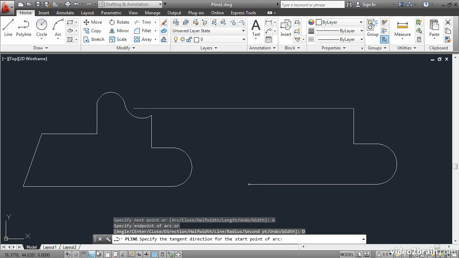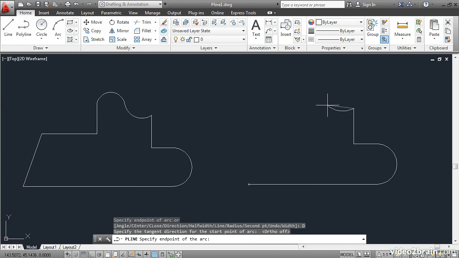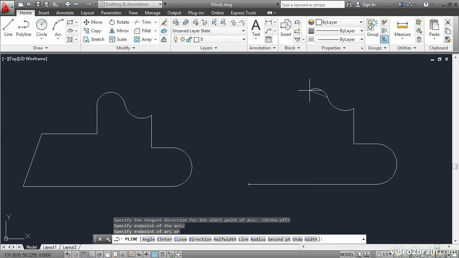Turn off Ortho, and then specify the tangent direction for the start point of the arc by clicking a point somewhere down here. And now you can see that I'm able to swing the arc in the intended direction. I'll click a point to specify the end of that particular segment. I'm still in arc mode, so I can draw a tangent arc automatically. I'll click a point about here.